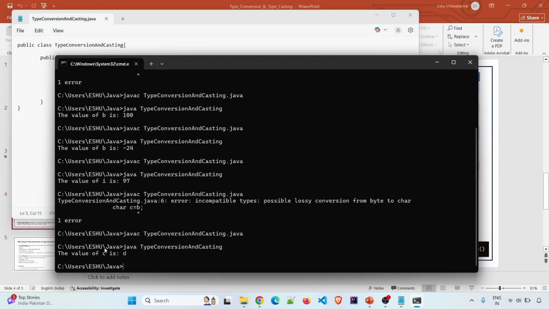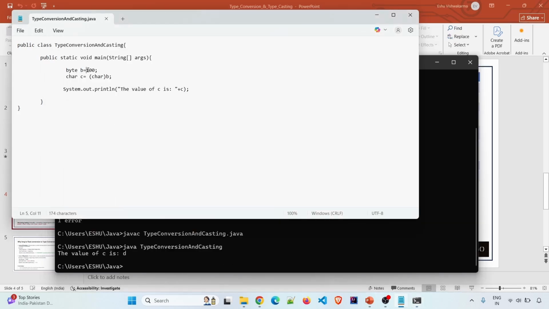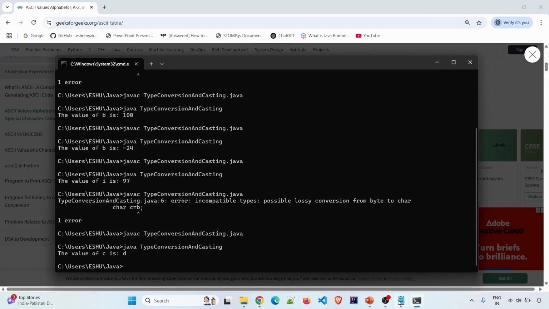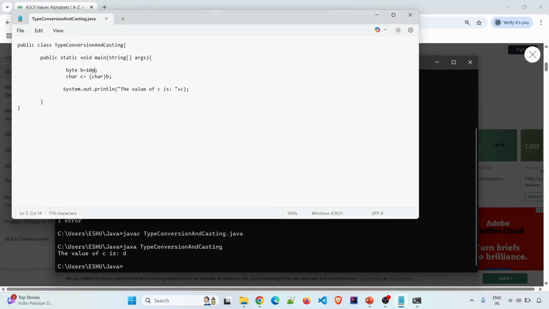So see, the value of c is d. So this 100, it took the 100 and converted it into D. We can see 100 is representing D. So 100 is taken from byte, it is converted into its character representation, and then it is assigned to the char type variable. So I hope it is clear now.